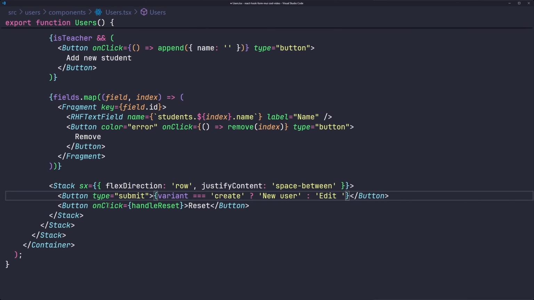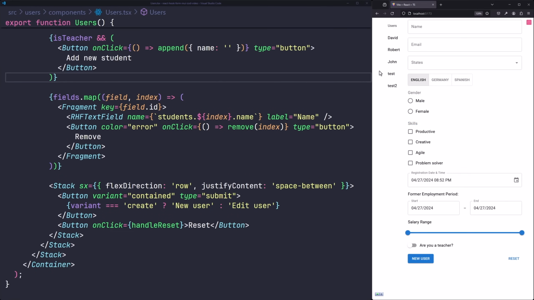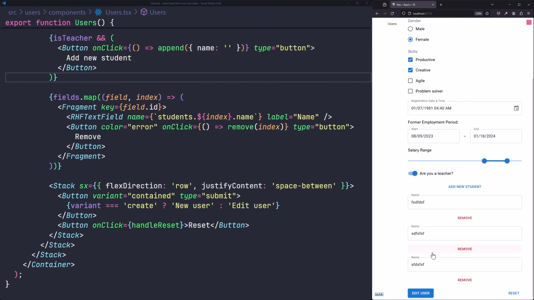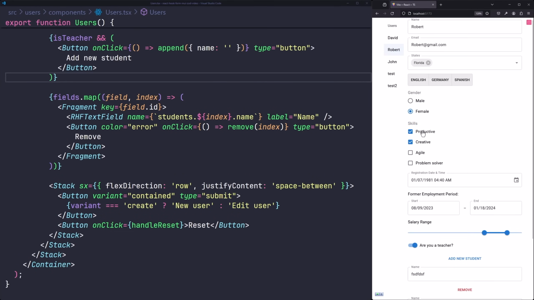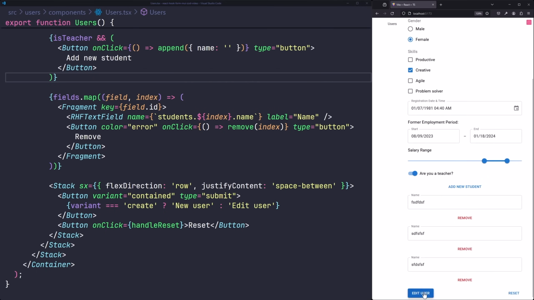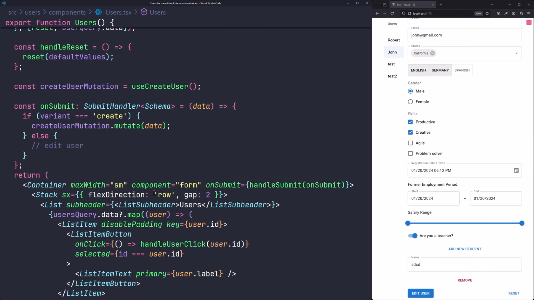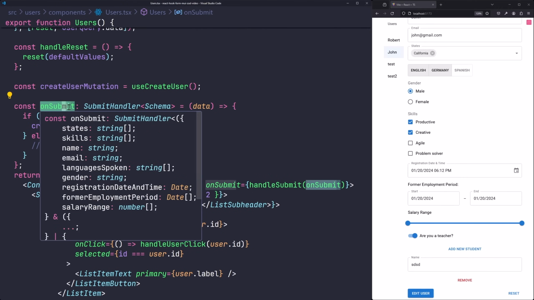And let me just make this button of type contain for you to see better. And now if we head over to our application, for example, I click on Robert here. And if I, for example, uncheck this and change Robert, for example, to Max, and if I hit on edit user, we see that something is wrong with our application. So let me just check it out. The problem was that we forgot to implement the else clause of our onSubmit function, which is pretty simple.